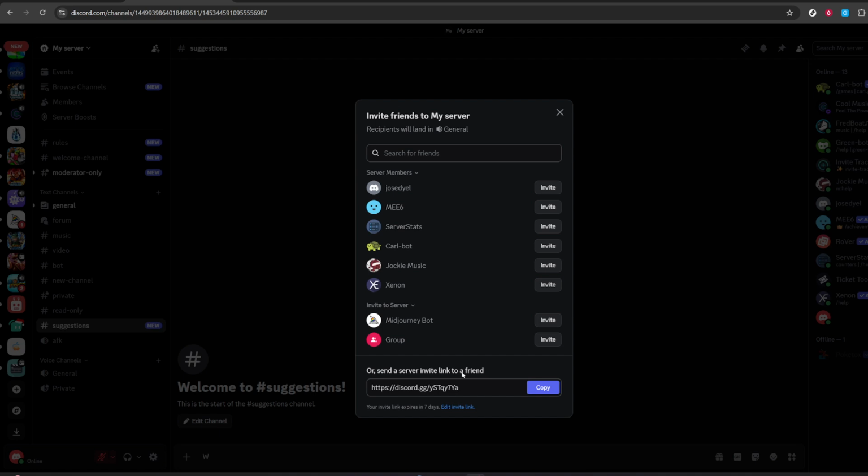In the invite panel, choose Edit Invite Link. This is important because the default invite typically grants standard access. Editing the link lets you tailor it for a guest experience, which limits what the person can do and what they can see. Turn on Invite a Guest.